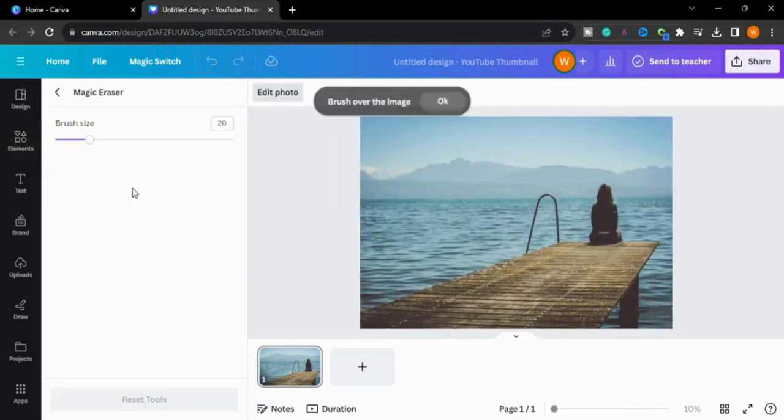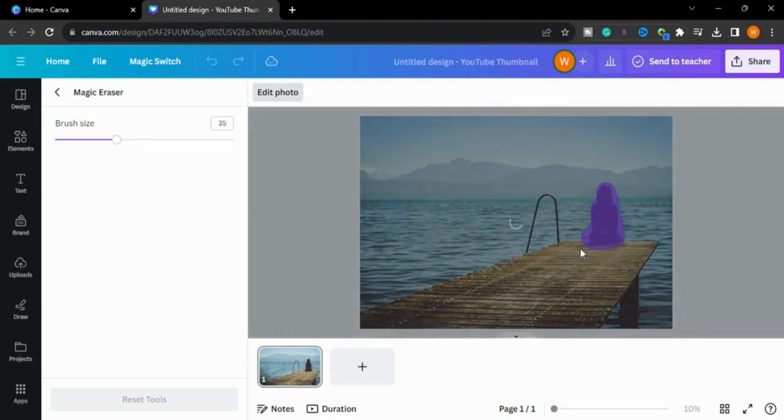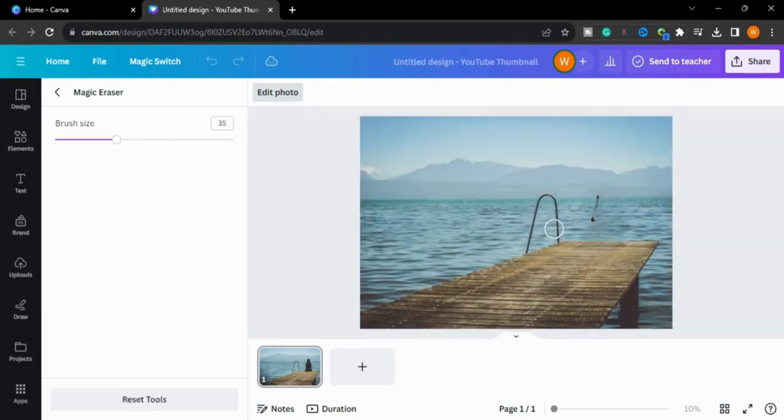I will select this. You can adjust the size of the brush accordingly, and I will drag this brush on the image and move it slowly. It will remove the object or a person magically. It takes some time to remove, so let's see. Here, this is how you can remove any object or person. If there is something left, you can erase this like this again.